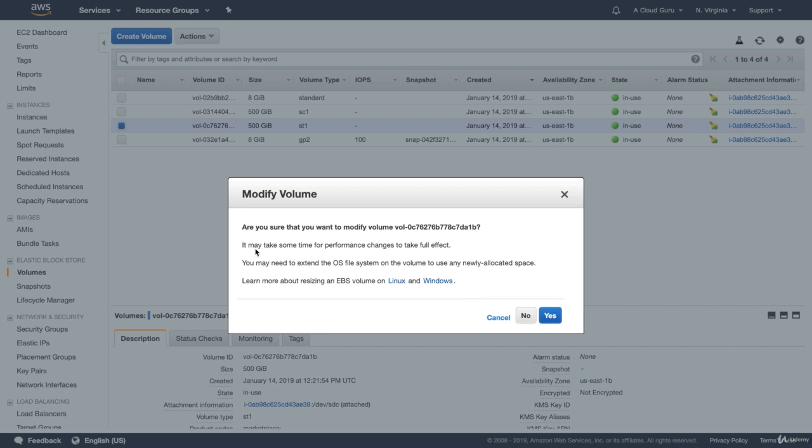Now it says here that it may take some time for performance changes to take effect. So it will impact on your performance, and it may take some time for it to take effect because it is increasing the hard disk drive. And you also may need to extend the operating system file system on the volume to use it. So your operating system will only see the 500 initially. What you might have to go in and do is run a command and basically repartition the drive so you'll be able to see the full 1000.